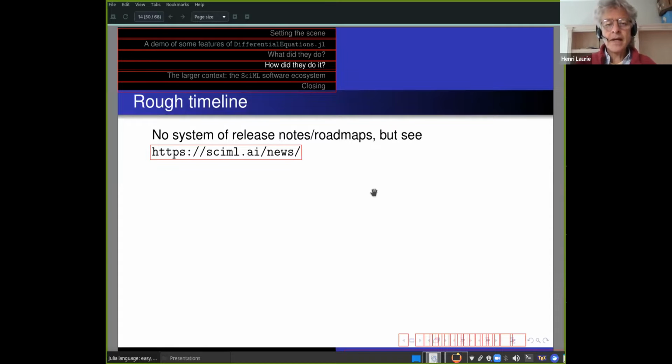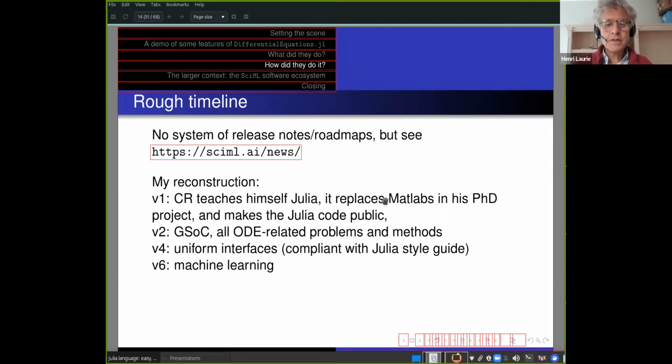So unfortunately, the timeline I'm going to give is quite rough, because there's no system of release notes or roadmaps. In Julia news, you can get something about many of the main releases, but not all. And there are also some blog posts and so on. But what I've got is just the main things: version 1, which was released in the middle of 2017.